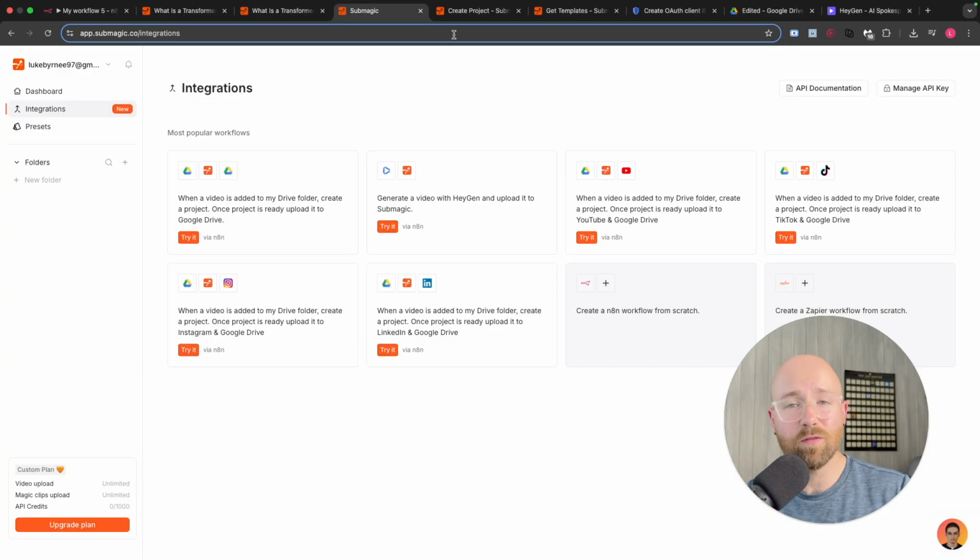It even has a variety of workflows where it can automatically generate your video using HeyGen and then upload it to YouTube, TikTok, Instagram, LinkedIn. If you want the full video of that, let me know.